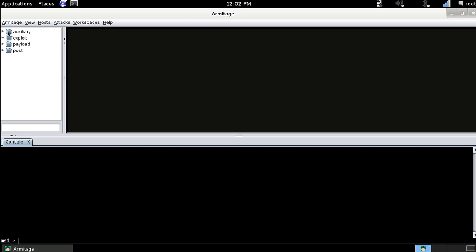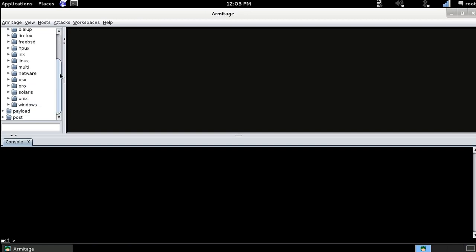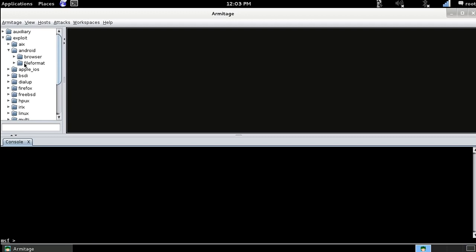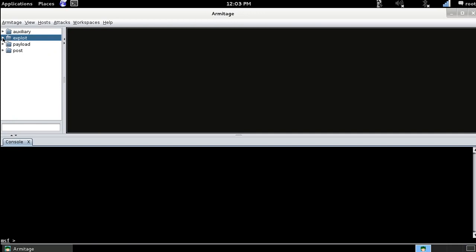Now, what you're going to see on the left-hand side, we have the auxiliary, the exploits, the payloads, the posts. This is everything from Metasploit. So if you want to actually check out just what all Metasploit has to offer, you could just scroll through these. There's Android exploits that we're going to get into in another tutorial. And then you've got Firefox, Linux, Windows. So you could check some of these out, but that's not really the purpose of the tutorial today.